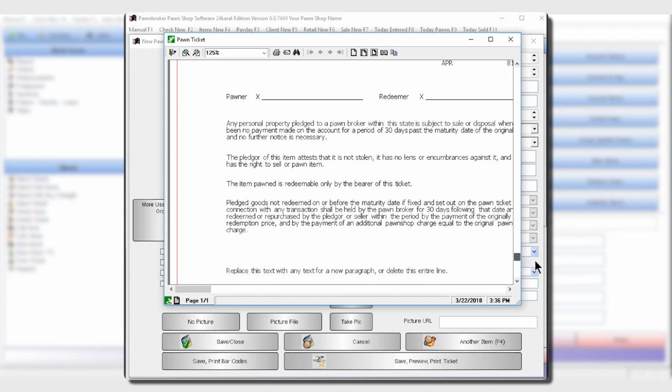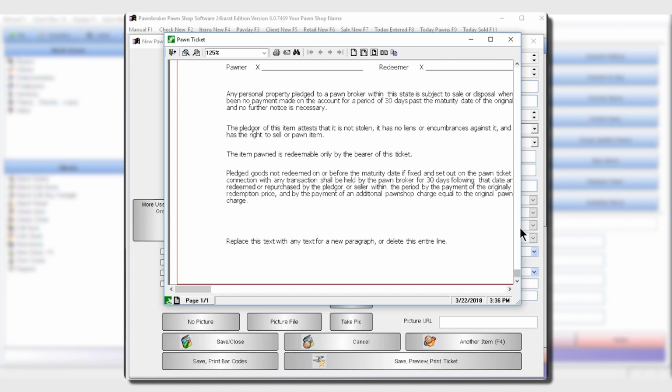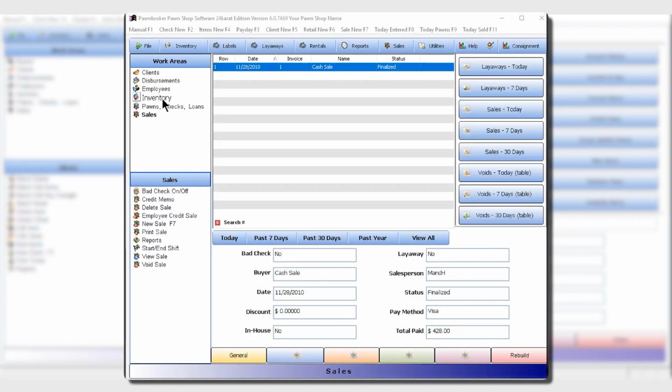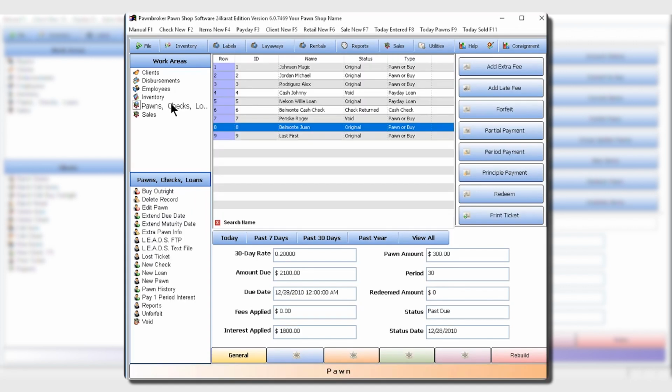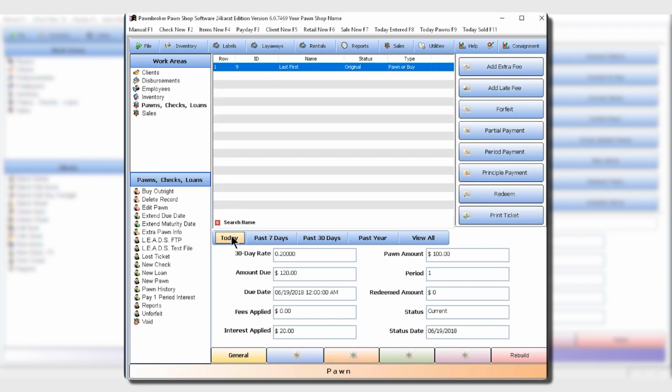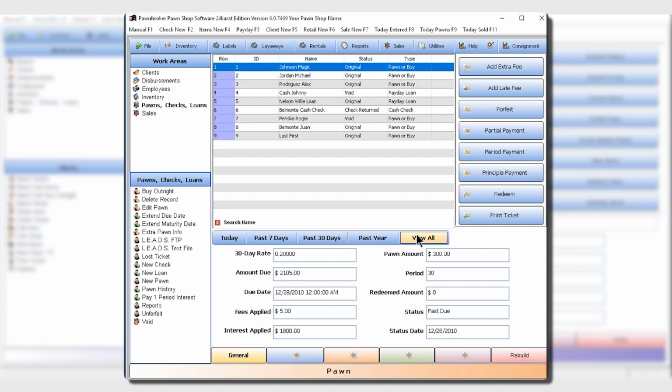Close the Print Preview screen. Pawned and purchased items can be viewed in the Inventory Work area. Pawns can be viewed in the Pawns, Checks, and Loans section. Click on Today to view pawns and buys added and edited for today only. Click on View All to see all records again.